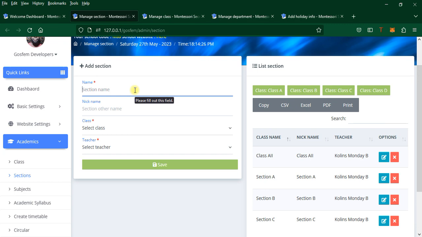Like maybe you have 100 students in class A, and of course that 100 students, you now split them into different sections. Like class A section A, 20 students. Class A section B, 20 students, like that. So that is section to subdivide classes. So you add as many sections as you have for your school.